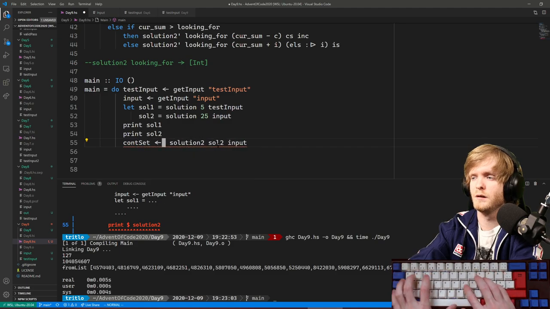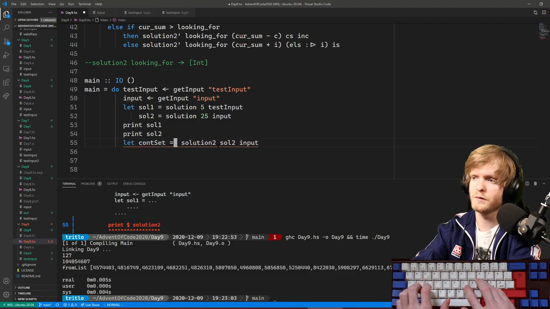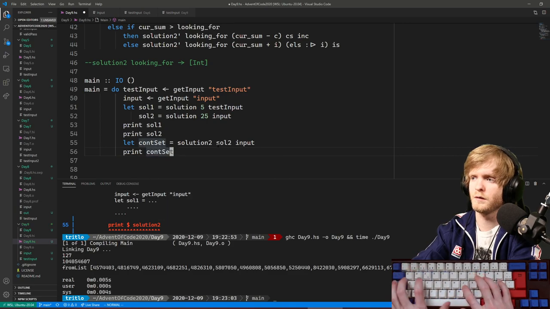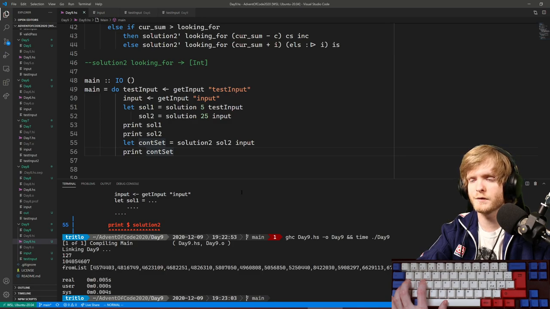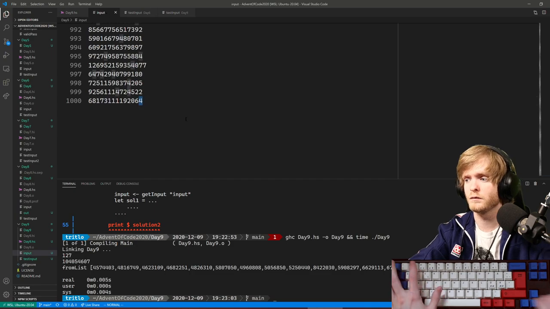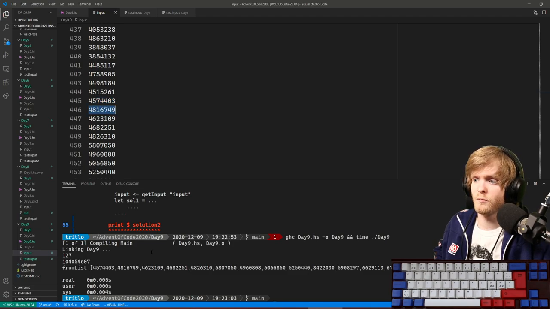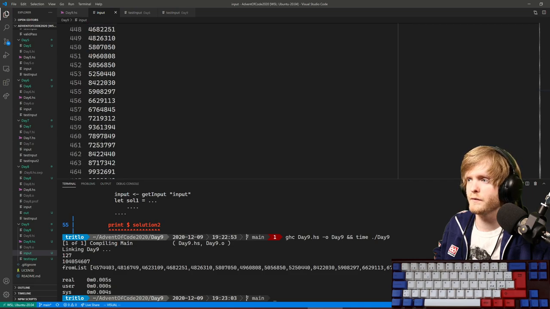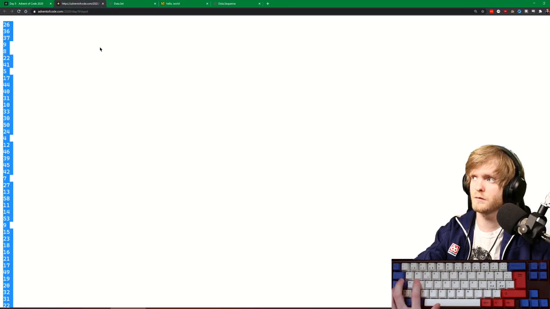Cont set. Are we just gonna believe that this just worked? Cont set is equal to... print cont set. So 4574403, 7234797, 4574403. I mean, this is 4814623, yeah, and 7253797. I mean, this is a contiguous set. Let me see, and then we do.